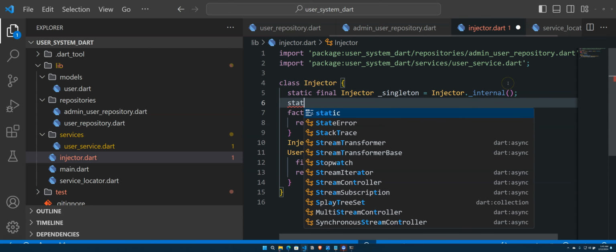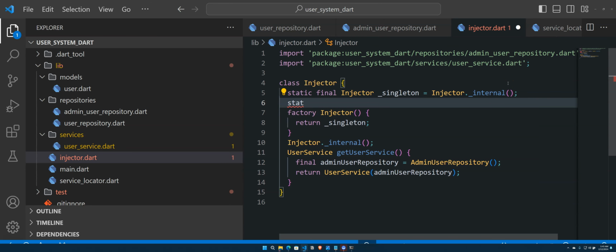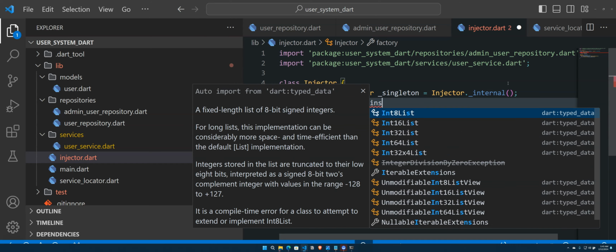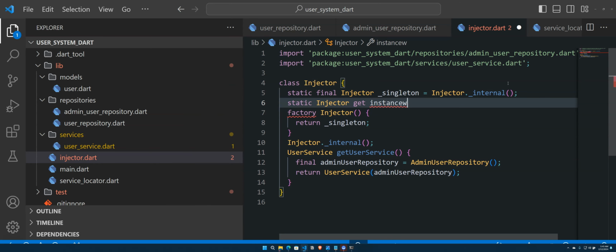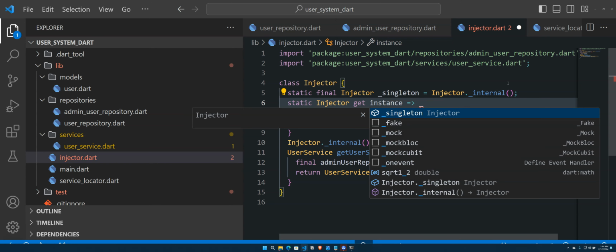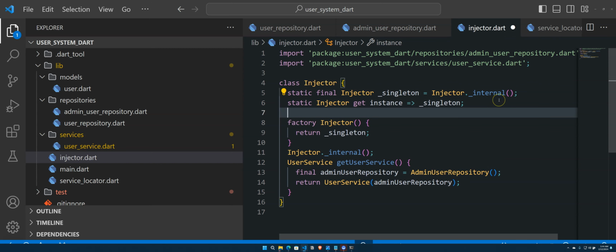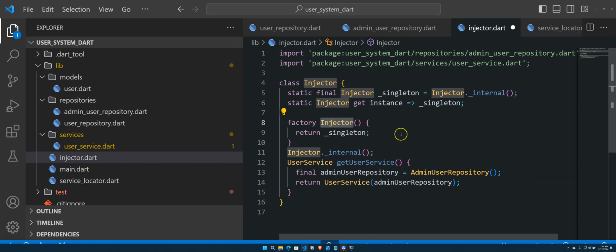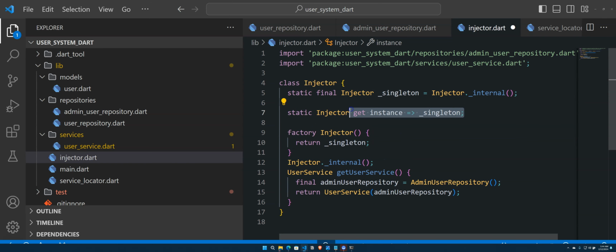And yeah, let's have this getter that we can use to get the instance. Static injector gets instance. All this does is return singleton also. So if you create a new instance of this object, it still uses the same instance, or you can just call the instance directly from this. So that's what I am using this whole singleton structure for.